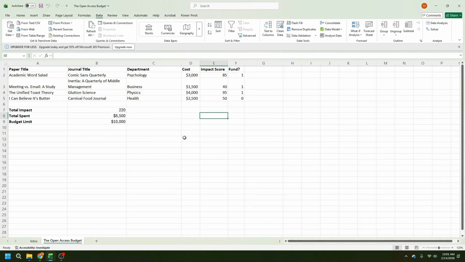Let's see how we did. So yeah, in this model, the business journal was funded. We can see that our impact score is slightly lower, and we have $1,500 to spare, so we didn't spend our entire budget. And we can see that the Carnival Food Journal was left out because we're limited by our budget. So yeah, Solver has many solutions that you can work through, and this is just one or two examples that you can play with.